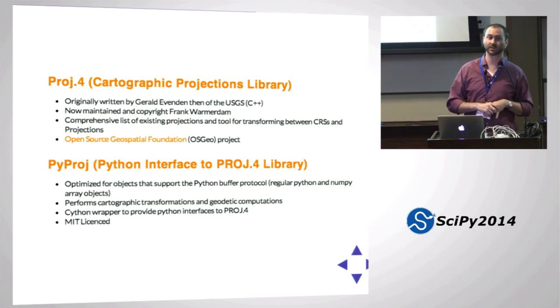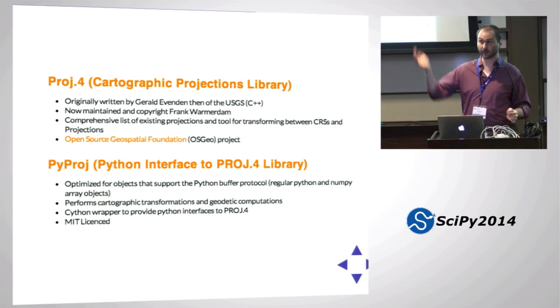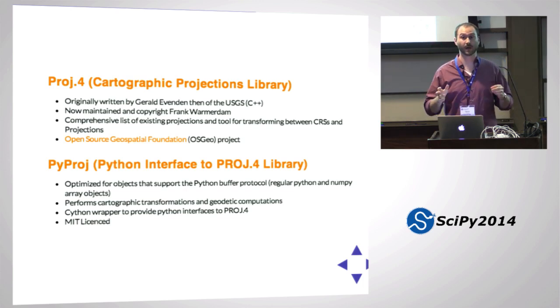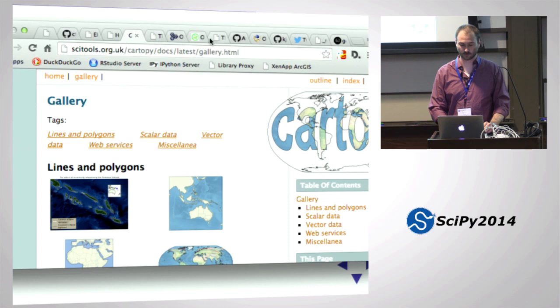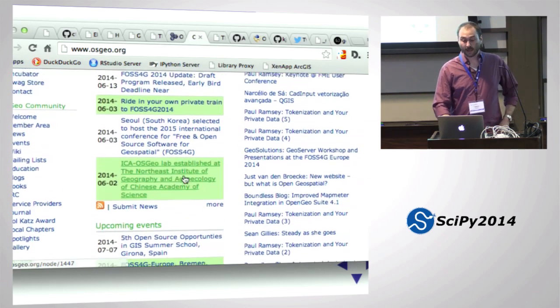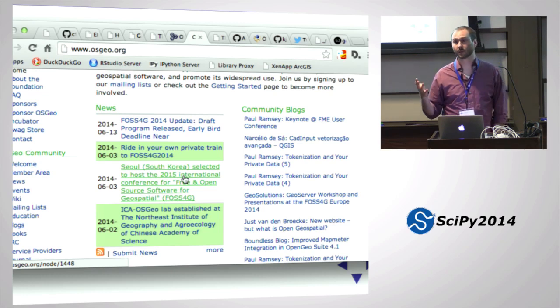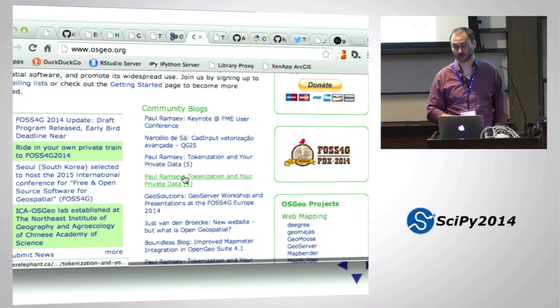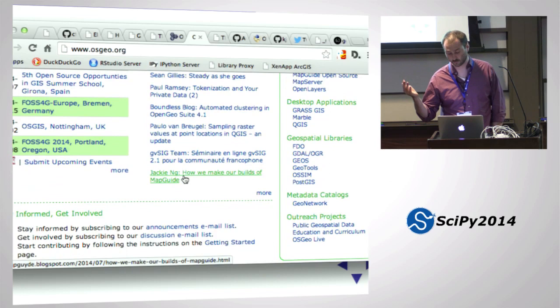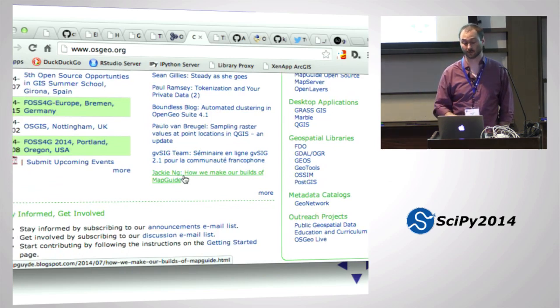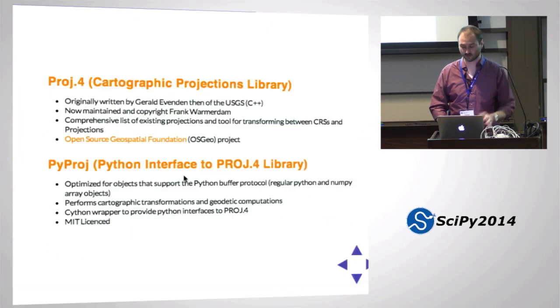It is a project under the Open Source Geospatial Foundation. Anybody know what that is? It's an umbrella organization around open source geospatial applications, kind of what you'd think with a name like that. Somewhere around here is their website. They do pretty much all open source geospatial applications, and they have incubator programs and things like that. QGIS is one. PostGIS is one. A lot of the libraries we're going to talk about today are part of this OSGeo Foundation. So that's just a plug for them.